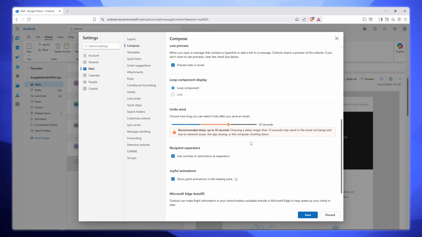Once you've configured your desired time window, make sure to click the Save button located at the bottom right part of your screen. This will apply and retain all the changes you've just made to your undo send settings. And that's it. You've successfully enabled undo send on Outlook.com, and now you have that extra layer of protection whenever you send an email.